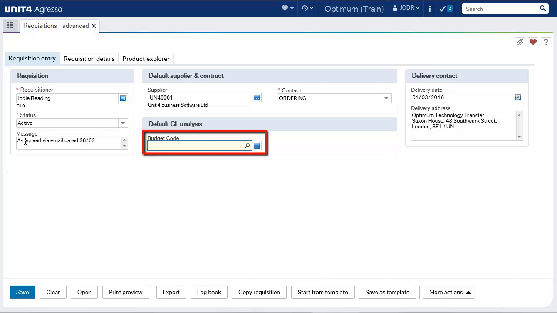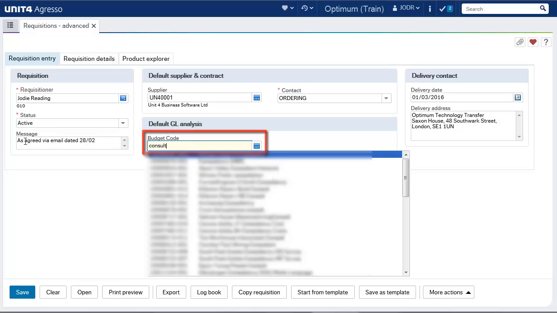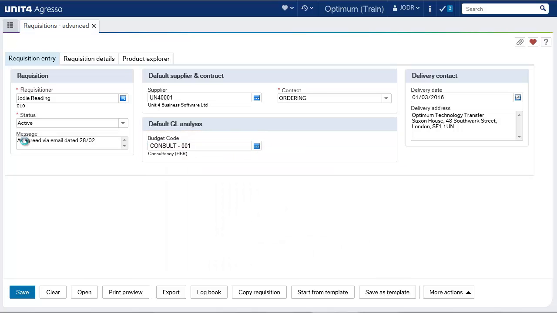I'm going to charge the cost of this spend to the budget code consultancy. I'm using the same type ahead method I used in the supplier field to locate the relevant code. In the delivery contact area, both the delivery date and the delivery address can be amended. The next step is to move on to the Requisition Details tab.